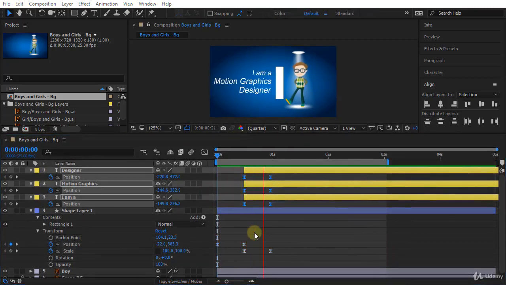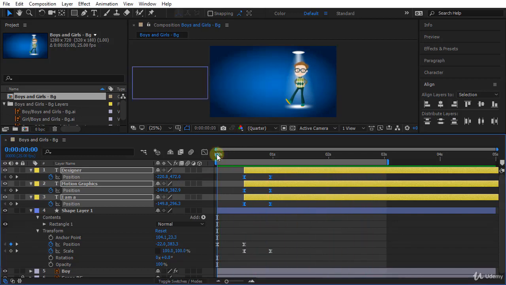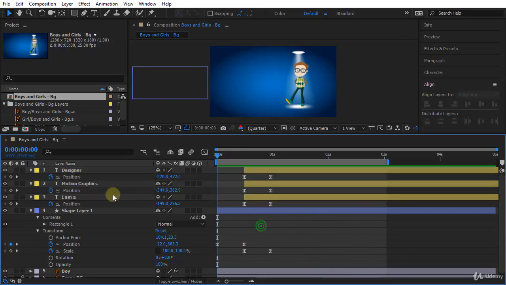As a bonus, let's add one more thing. You don't want these three text layers to come all at the same time, as you can see here. You want them to come one after the other. So let's tap on the animation and decide. You want first the I am A to come first, then after a few frames to have motion graphics coming in and designer. The way to do it is very easy.